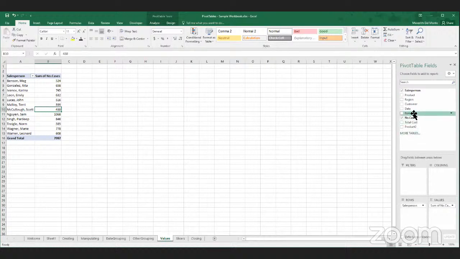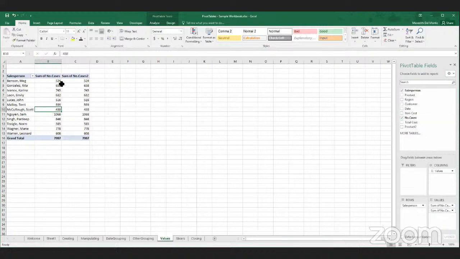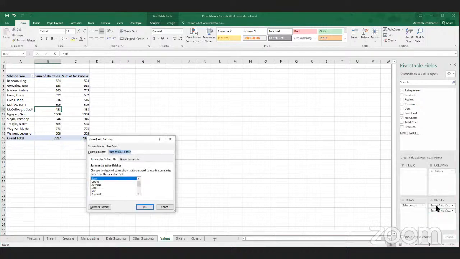So to do that, we will want to get our number of cases back down here a second time. So we'll have right now 2 numbers of cases, but they're both sums. Well, we want to change one of those to, in the field settings here, so value field settings, we'll get our options that we can change. So we want the percentage. So we're going to see if we can find that.